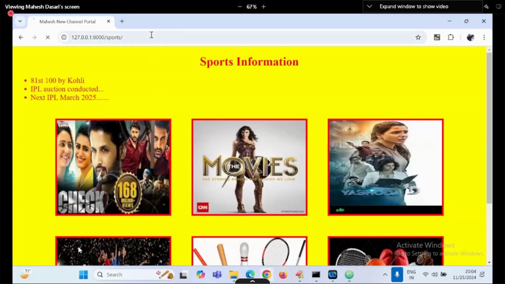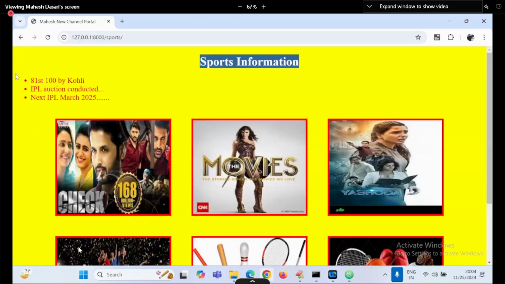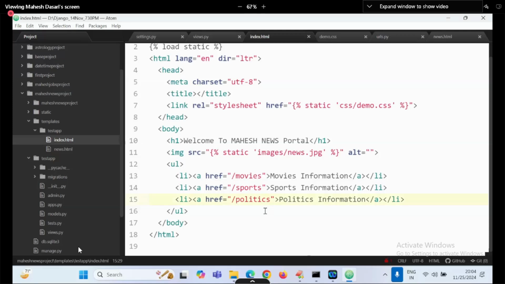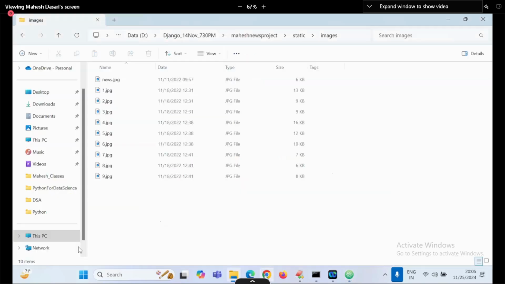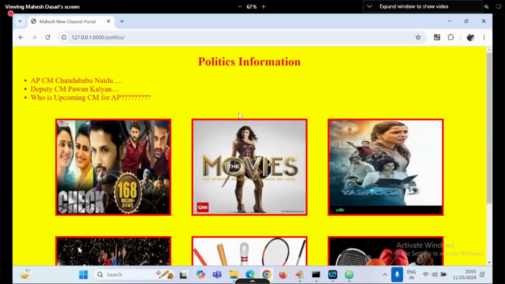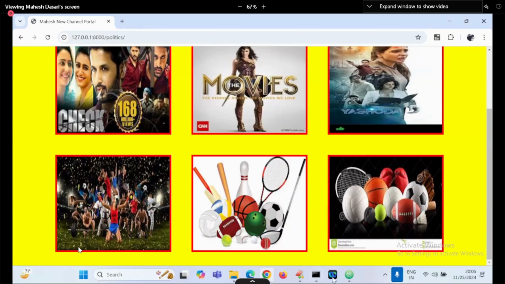That is, whenever I provided all 6 links, for movies the content changed. Sports, the heading changed, the content changed. Politics, the heading changed. You have to give the request. Here is politics. The only thing is, every time 3 images I want to display. That is only my final requirement.